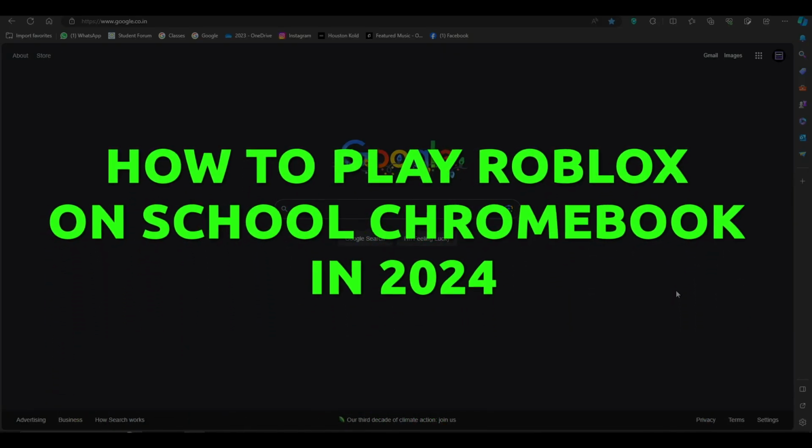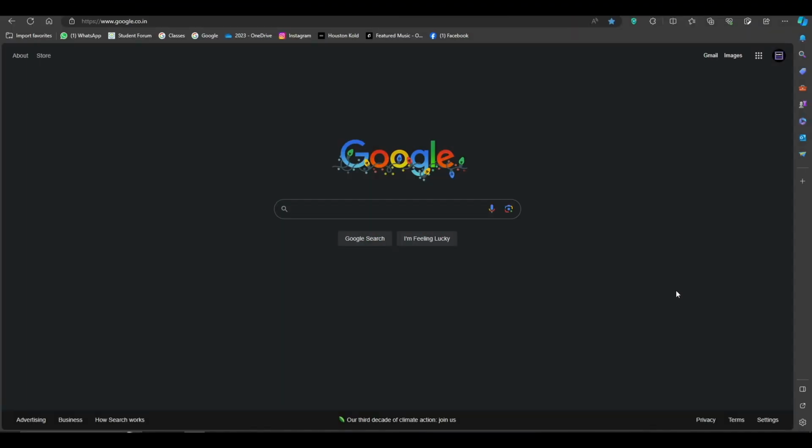Today we're going to see how we can play Roblox on our school Chromebook in 2024. It is a very easy process, so just follow me.